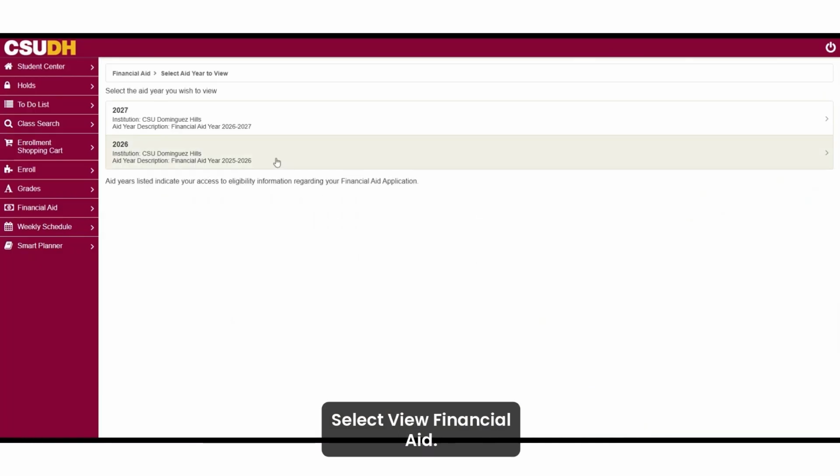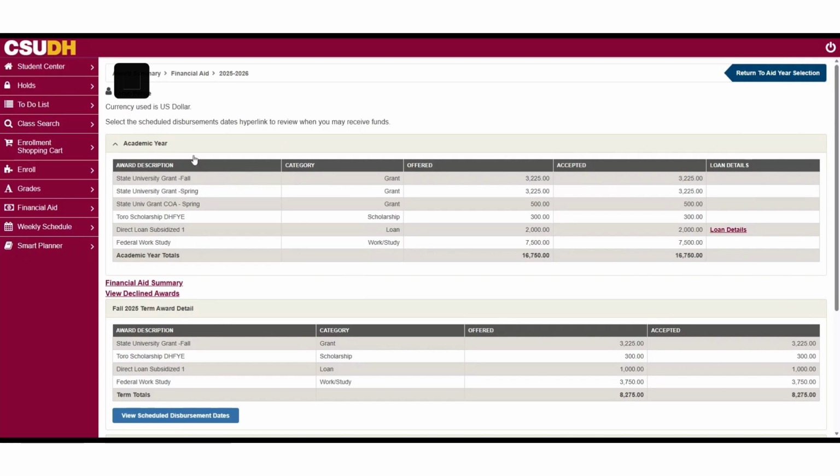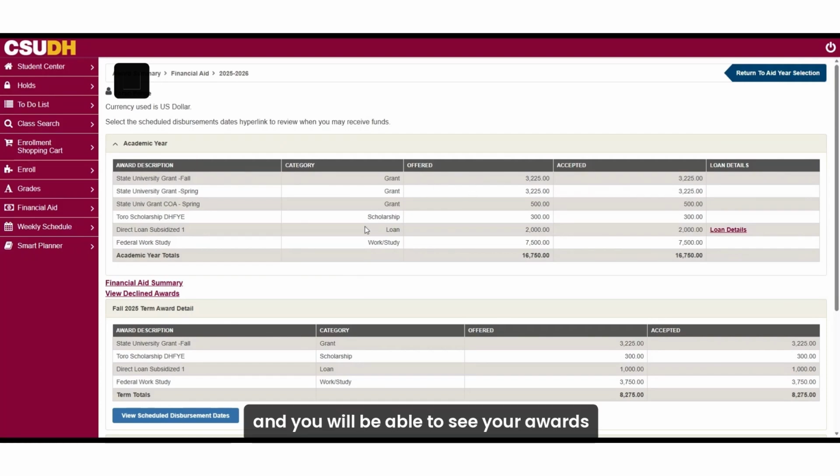Select View Financial Aid. Then select your aid year you wish to view, and you will be able to see your awards for the full academic year by description, the category, and your offered and accepted dollar amounts.